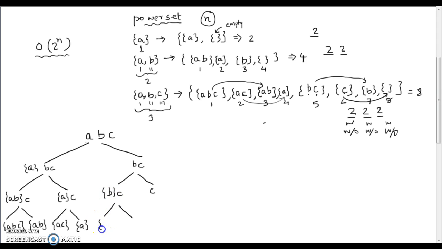So if I decide to include C here, then I get BC. Or if I decide not to include C, then I get just B. And here in this branch, if I decide to include C, I get this. And if I don't, I get this, right? So I get 1, 2, 3, 4, 5, 6, 7, 8. We'll look at how to proceed with the code for this in the next video.